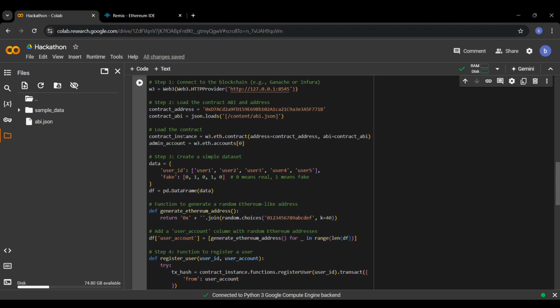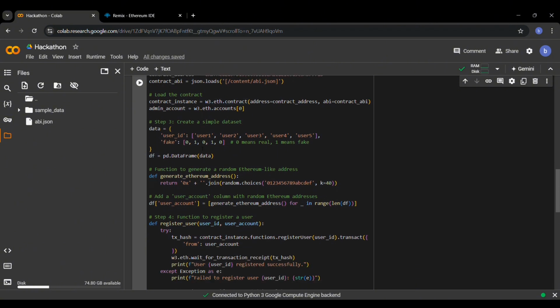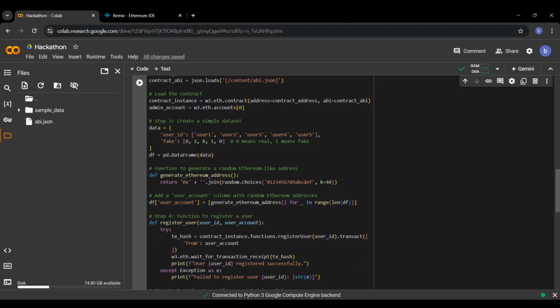Next step is loading the contract. We use the ethereum contract to load the contract. Next, the data we have used is through data frames. It contained two attributes, user ID and fake. For user ID, we have used 5 users, and for fake or not fake, we have given zeros and ones. 0 means real, 1 means fake. So user 2 and user 4 are fake users. So let's check what will be the output.